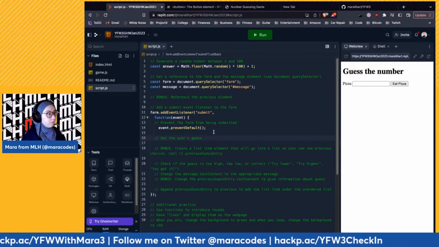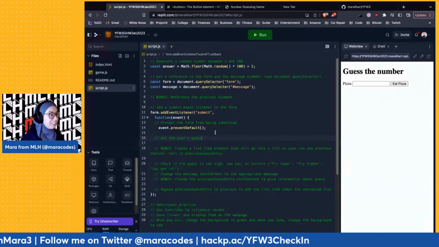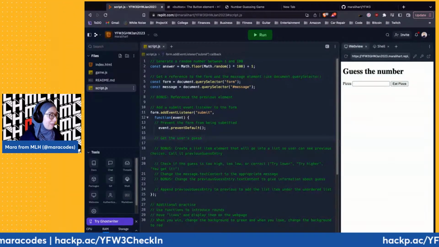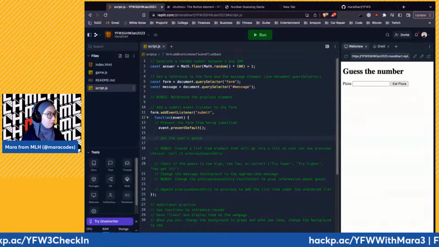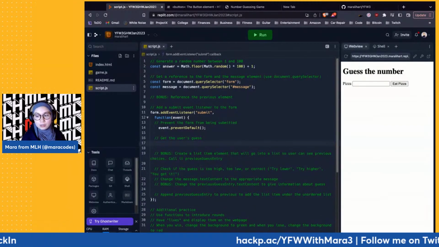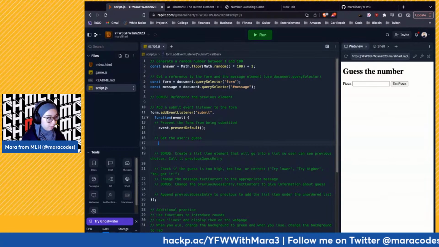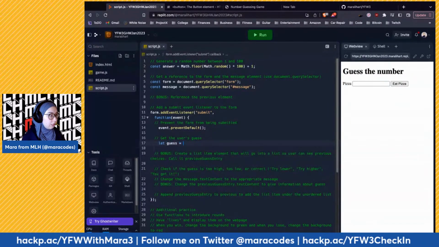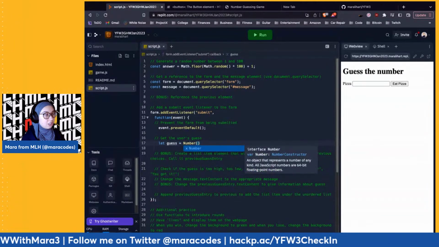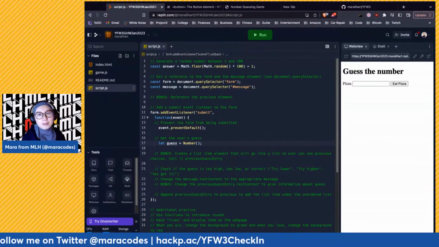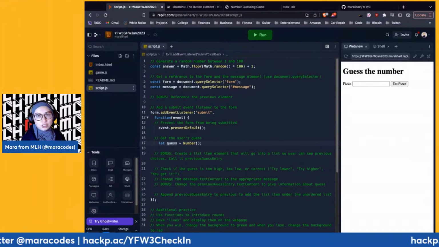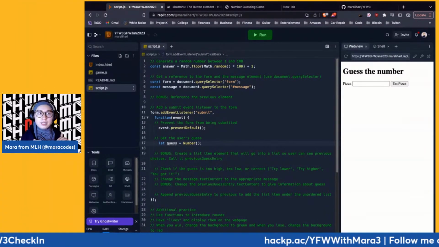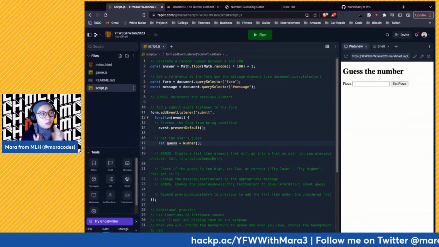Okay. So next what we're going to do is we're going to get the user's guess. The user's guess is inside the form. So we're going to define a variable, let guess equal Number. Whatever comes into the text input is going to be a string. So I'm doing what we did before with the prompt, where I'm wrapping it in Number to say, hey, actually computer, change this to a number.